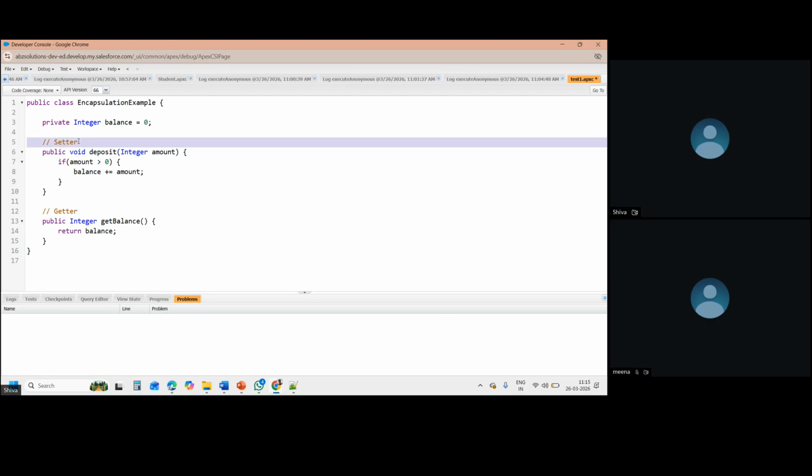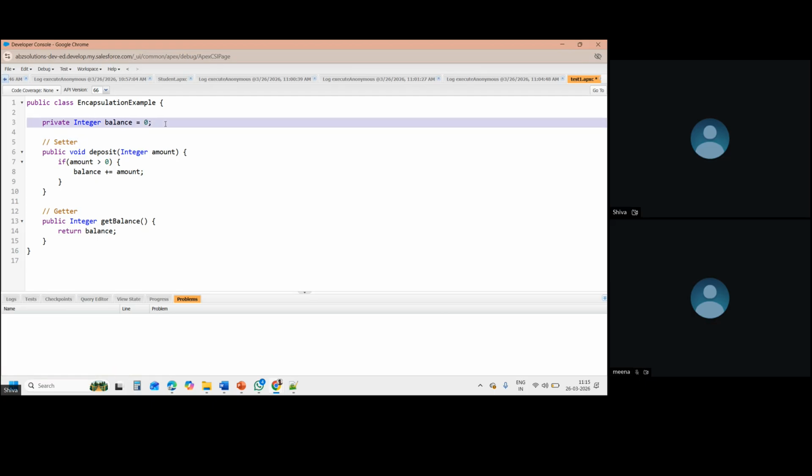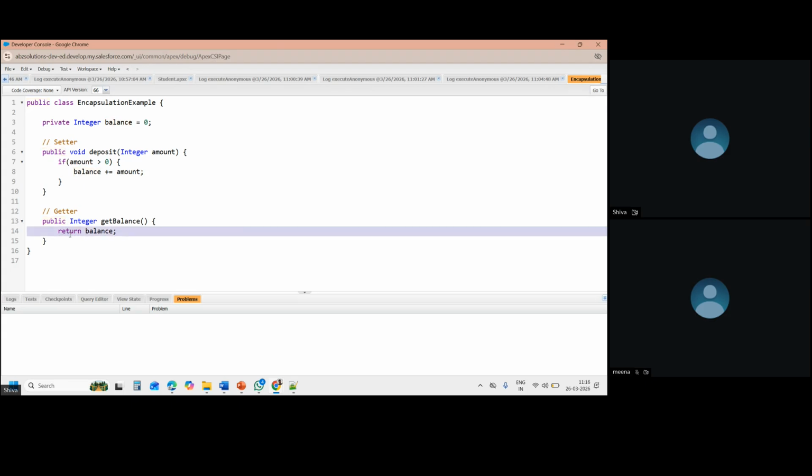Here we are using a private variable, so it can't be visible outside of this class. We can't access this private variable outside of the class. This is the setter method, where we are setting the balance value. This is the getter method, where we are getting the value using return.